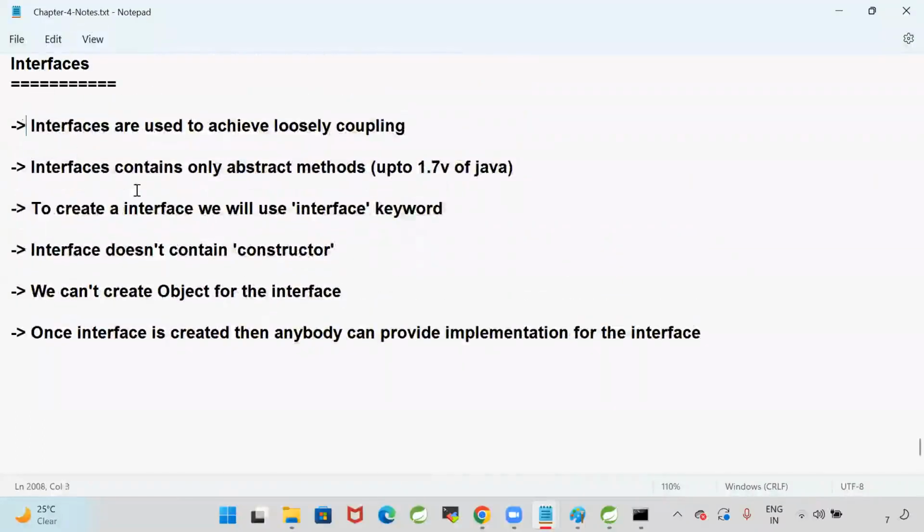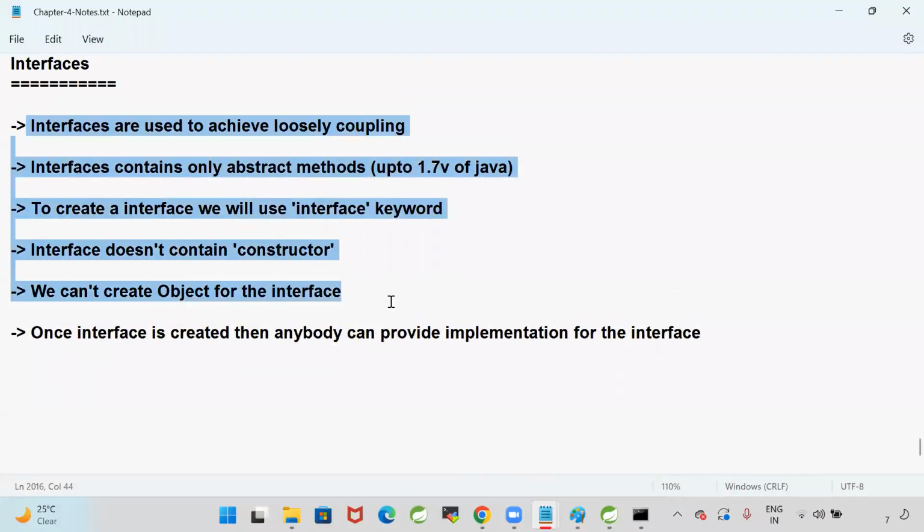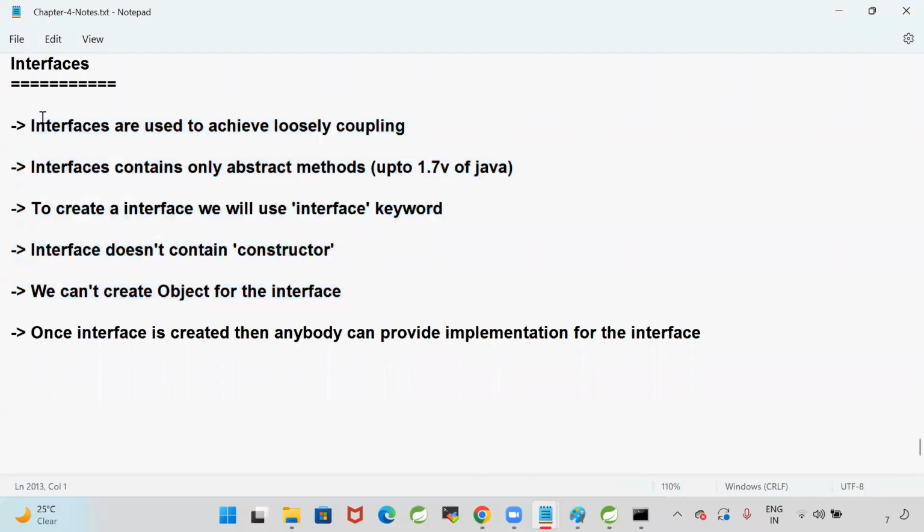Please read these points. Interfaces are used to achieve loose coupling. Interfaces contain only abstract methods. Up to version 1.7 of Java, they can have only abstract methods. In 1.8, some changes happened in the interface. We'll discuss that in future.